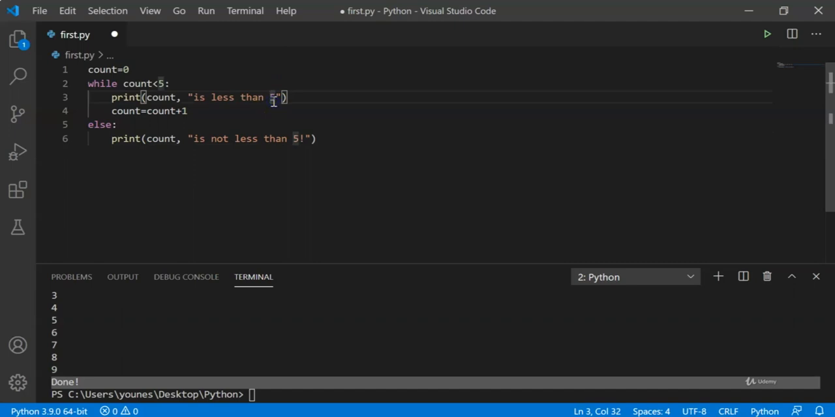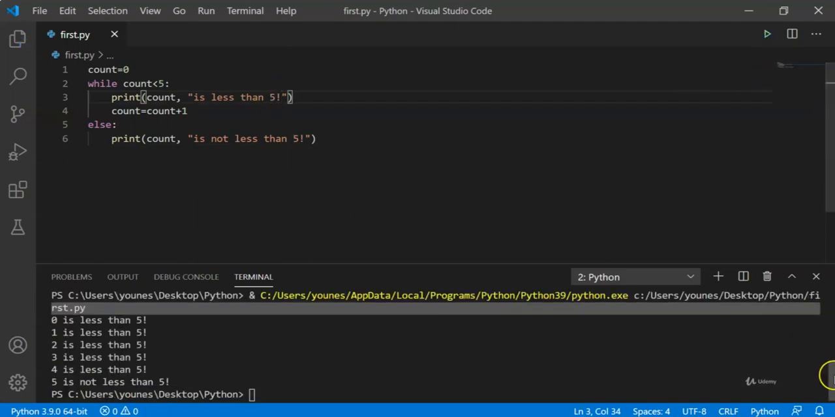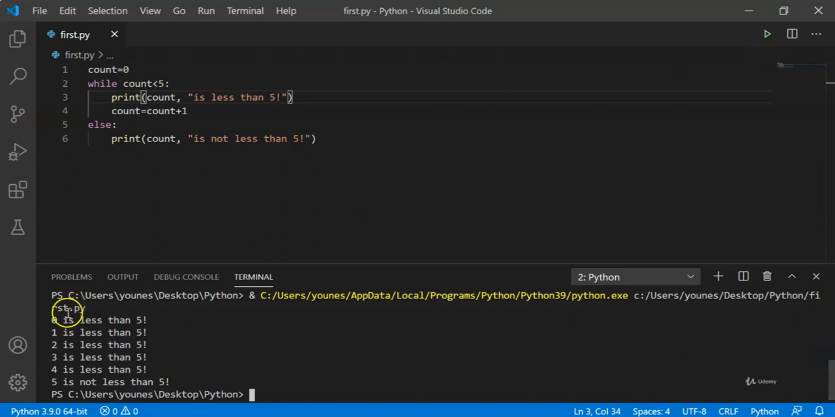And let me go ahead and run this code, see what's going to happen. We're going to get 0 is less than 5, 1, 2, 3, 4, until we get to 5, and in this case 5 is not less than 5. So this is it for using the else statement with while loop.